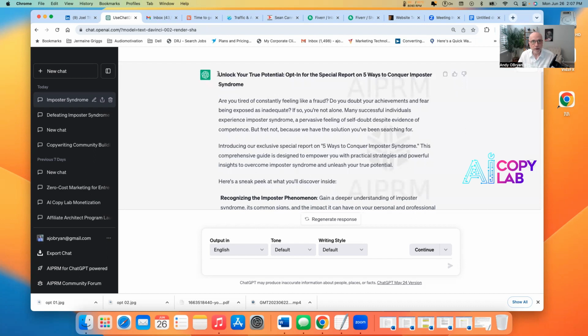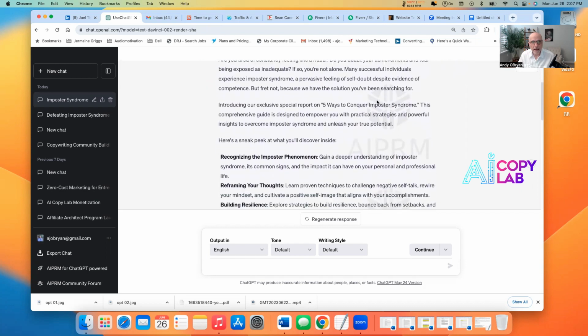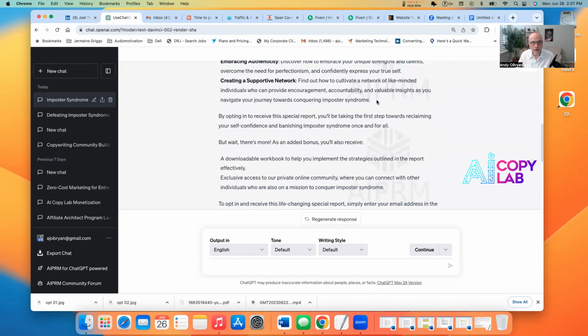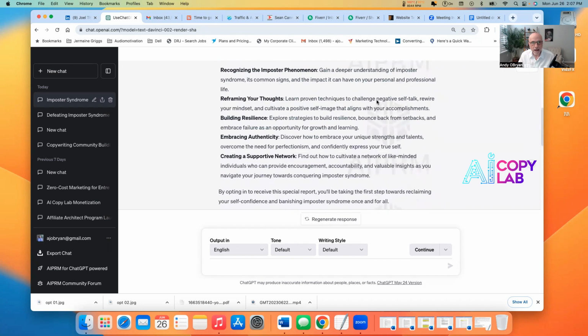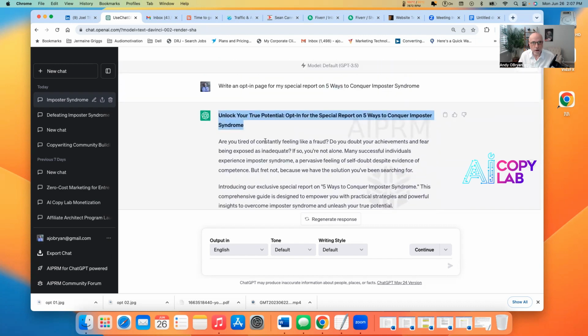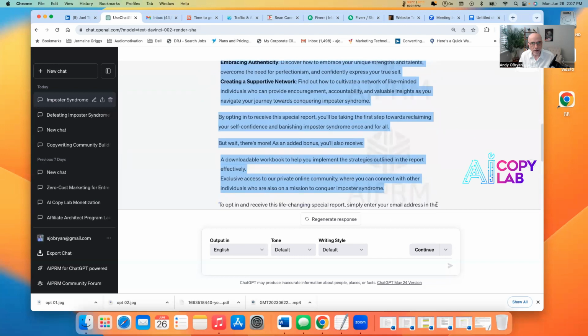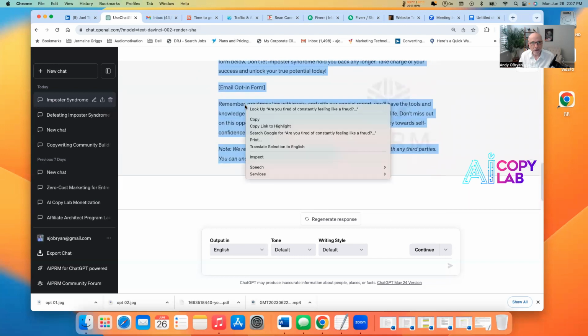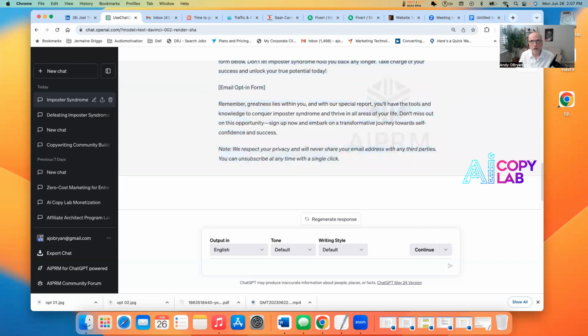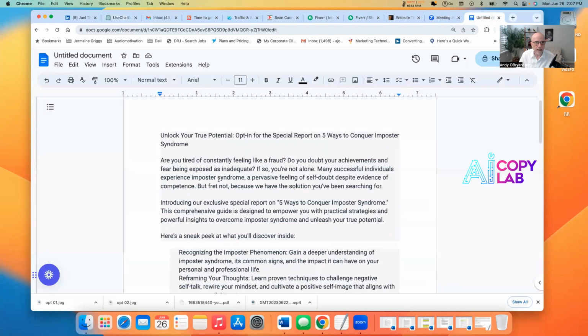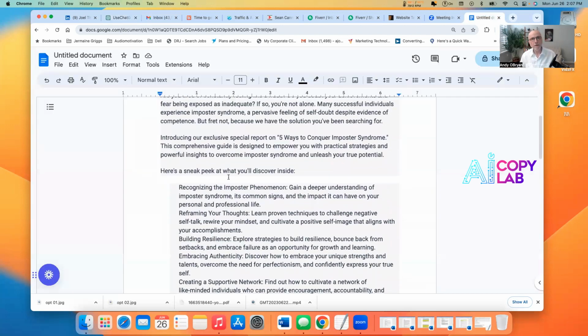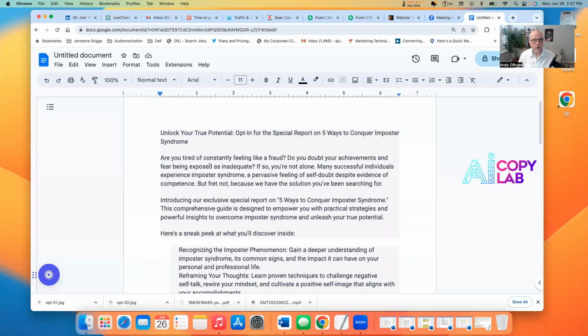Unlock your true potential. Here's the headline for it. Opt in for the special report on 5 ways to conquer imposter syndrome. And it gives me the page. But in this video, I'm actually going to rewrite it. So what you're going to want to do, because you can't just copy and paste ChatGPT outputs, is copy this, go over to Google Docs, and paste it in. I've already pasted it in for the sake of time. So let's start rewriting this thing.